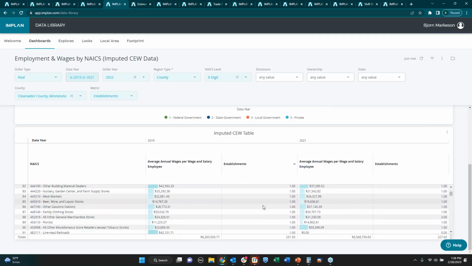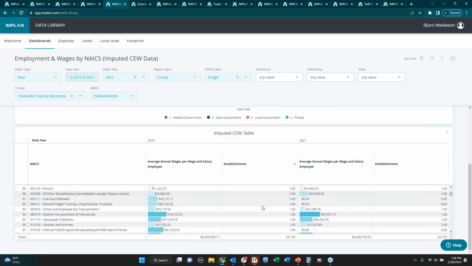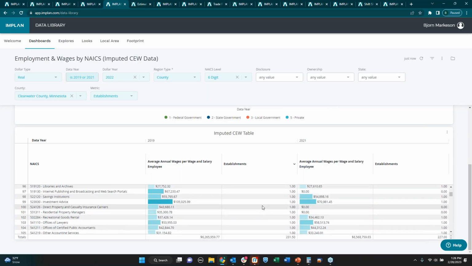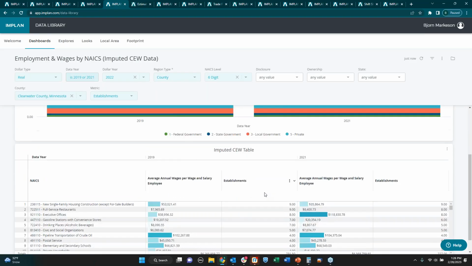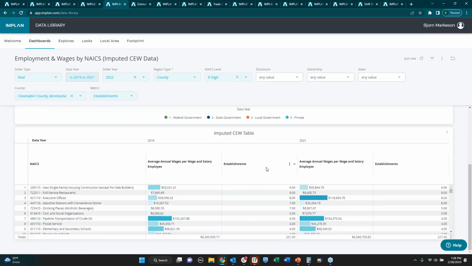Not seeing it right now, but that's fine. So what we're looking at is a single employer that is employing 130 individuals. This is going to be likely an imputed data value. So it gives us visibility to employment and wage values in areas in which the nationally disclosed CEW data set may obscure some of those values.